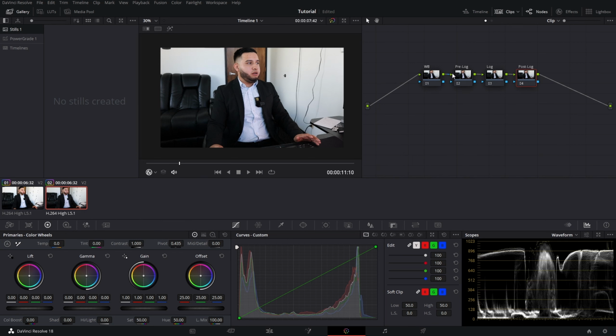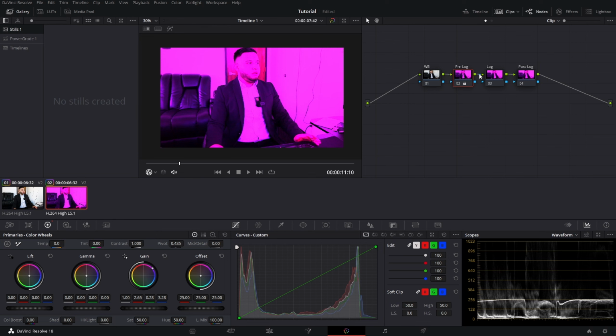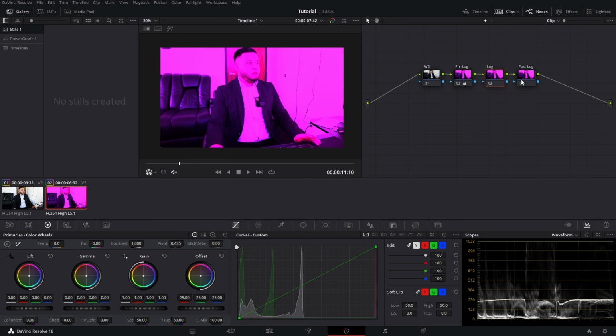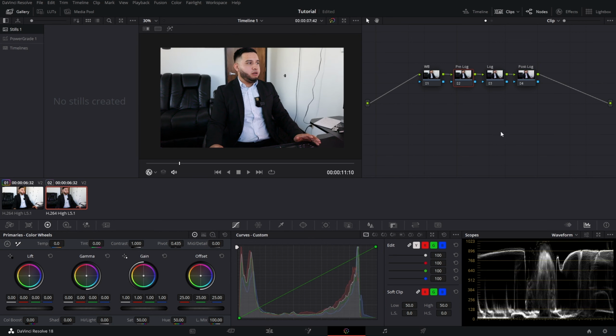So as you can see, these are all connected. This white balance is connected to this pre-log, this pre-log is connected to the log, and this log is connected to the post-log. Meaning that if I go to the pre-log and add the color purple, if I break this, these two don't get impacted, but this one does, you know? So if I connect this back, all 4 nodes are going to get affected. Let me go ahead and reset this, and as you can see, these are all reset.